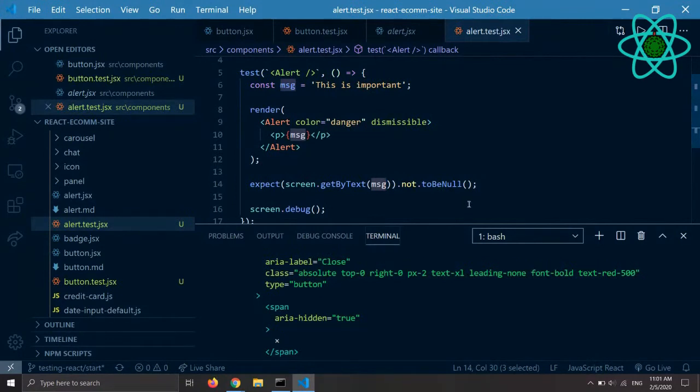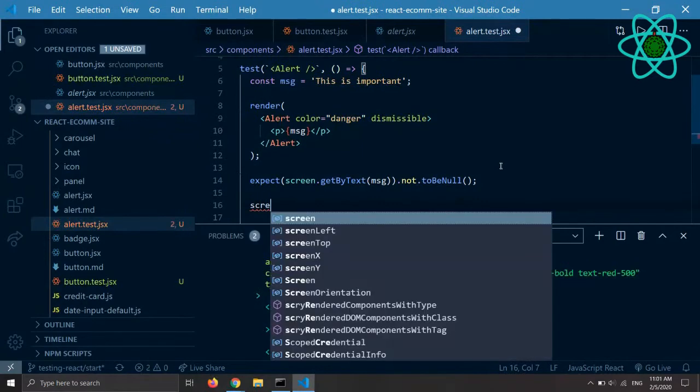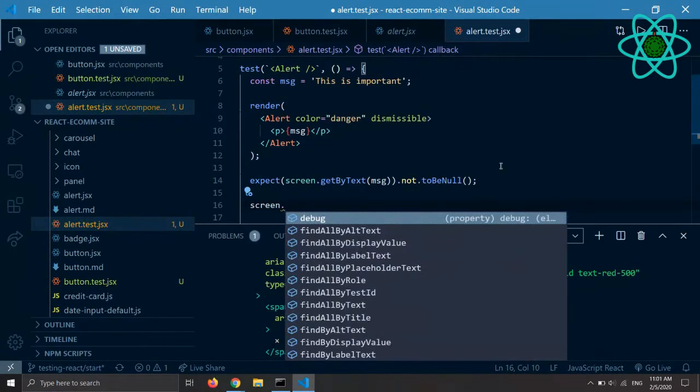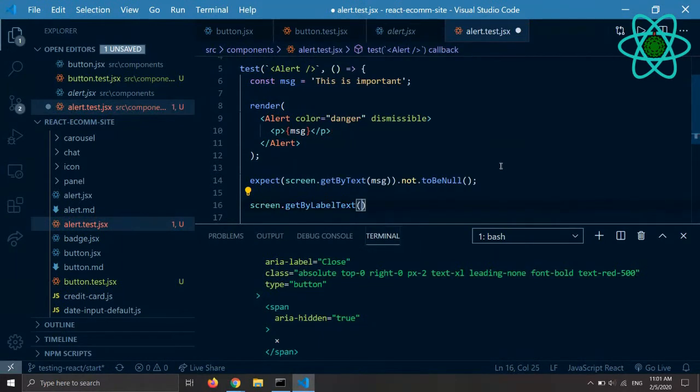Okay, so using get by text is not very good because in future it's easy to break. So what I'm going to do is, our close button actually has this aria-label. Aria-label is an HTML property for the screen reader, for blind people who are using your site. So React Testing Library allows you to get elements using those aria-labels. You can get by label text "close". Okay. So here we can get the close button.